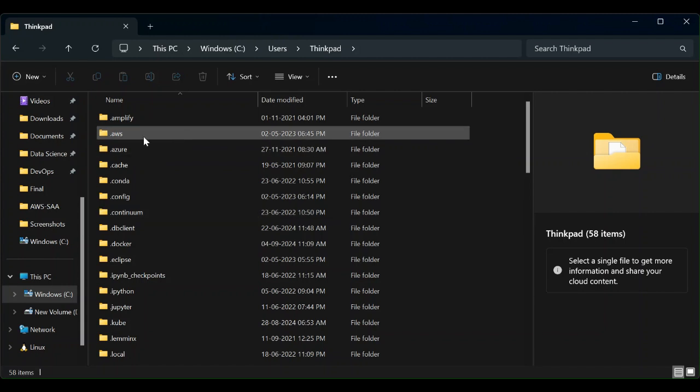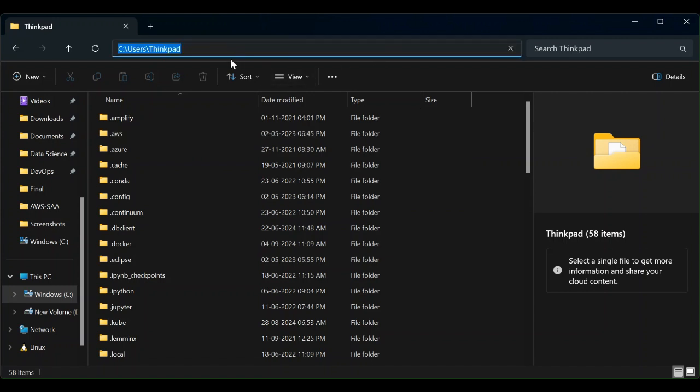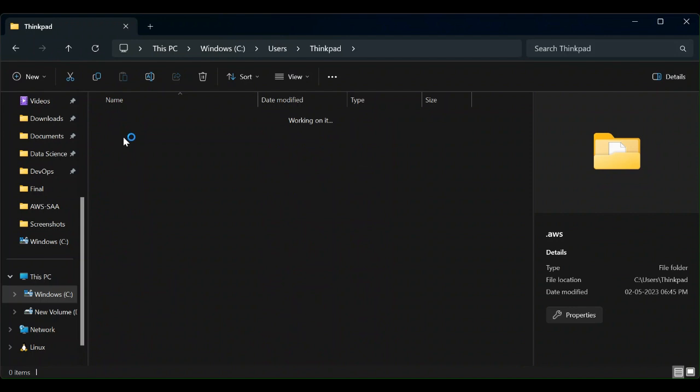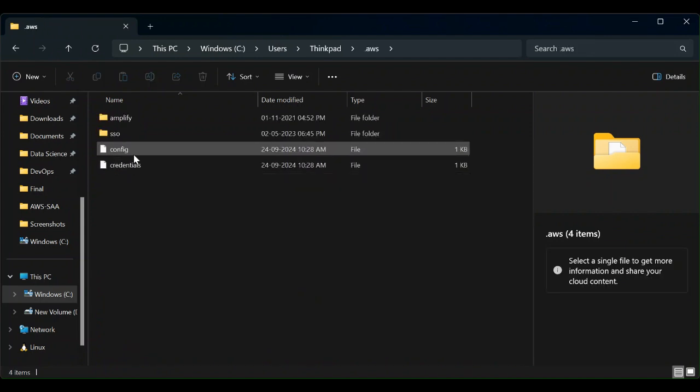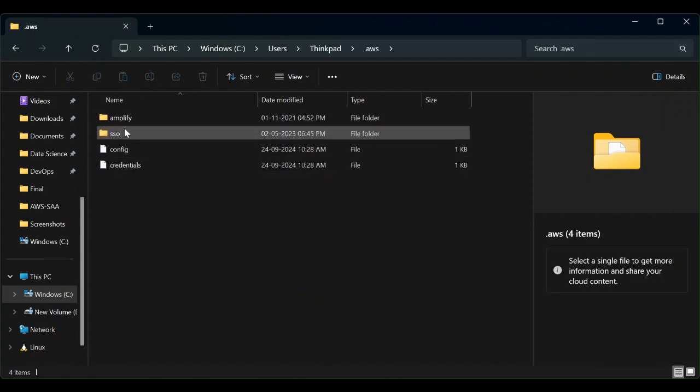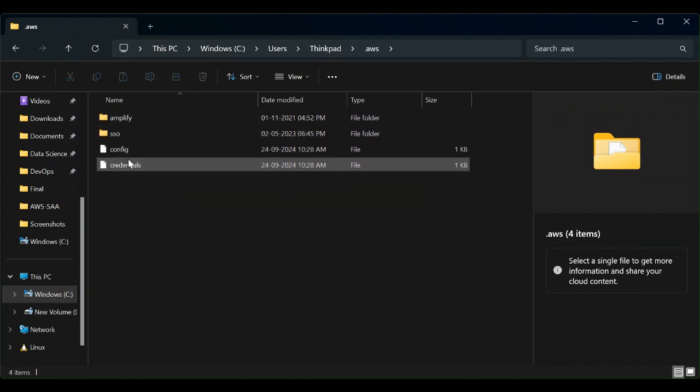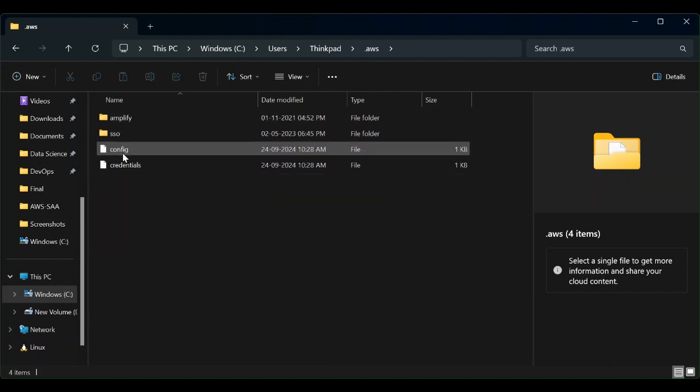I wanted to show one thing. Once you install AWS CLI, you will have this .aws folder under your user folder. When you configure, it will add two files: config and credentials. Ignore the other items, these are advanced topics we can see later. These two files are the main files, config and credentials.